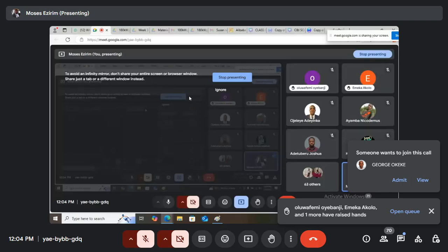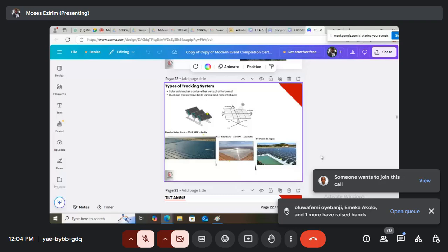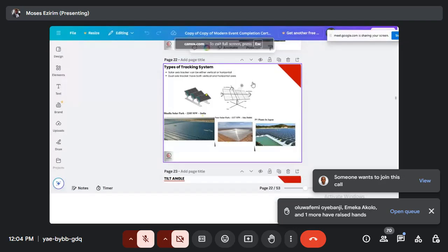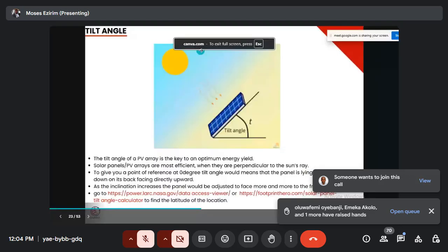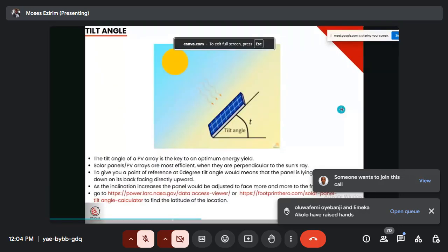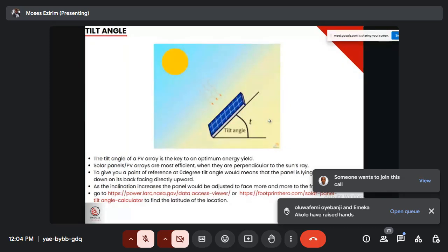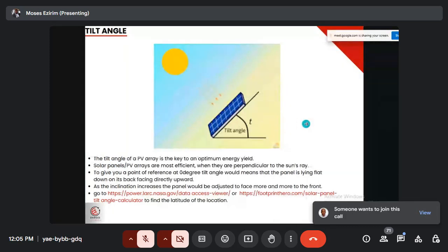All right, so let me just continue before we take more questions. Let's continue. Let's move on. We have tilt angle. Now the tilt angle of a PV array is the key to optimum energy use.